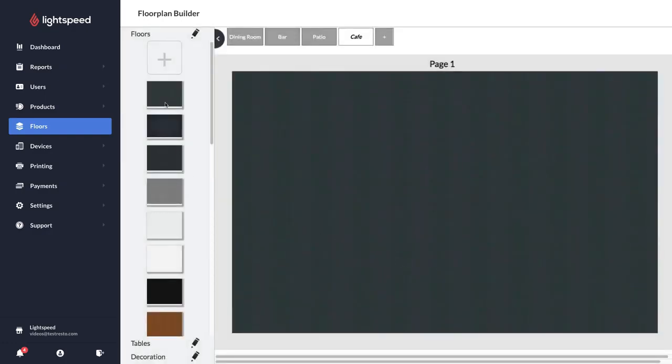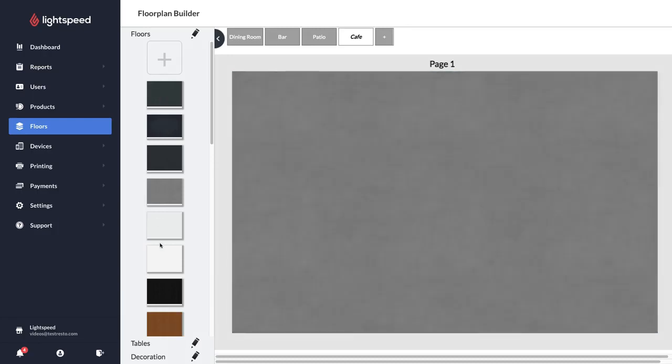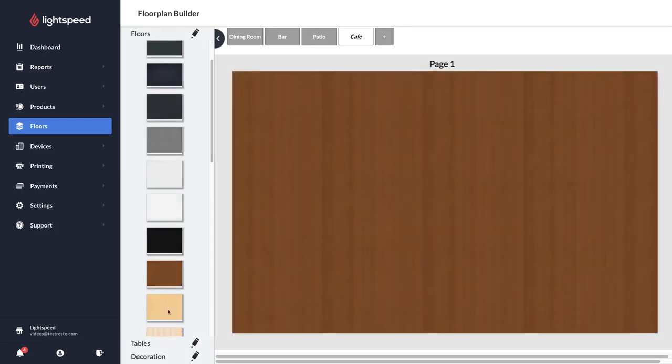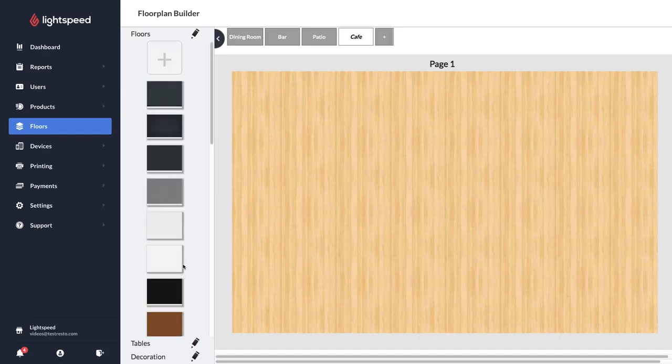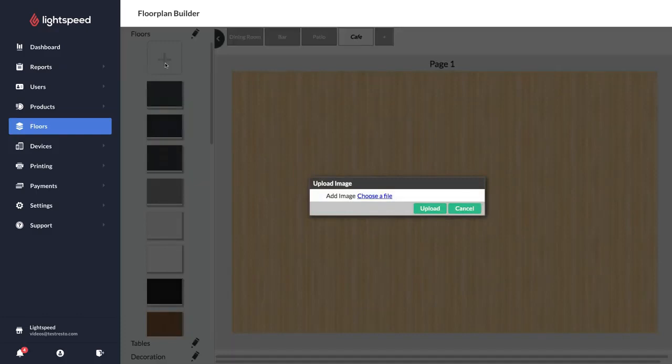And first, you can just choose your floor background. So you see I have a lot of different options to choose from preloaded in the account. So I'm going to choose this nice wooden one. However, you always have the option to upload your own background images as well. Just click on the little plus symbol to upload.